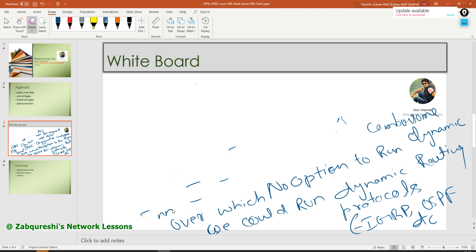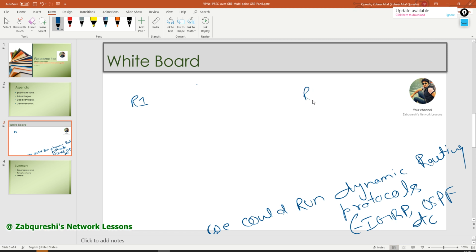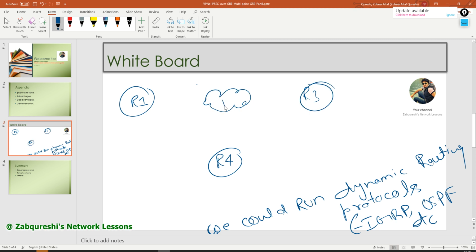So let's say you have these two sides. You have R1, R3, and R4 here, and you have the ISP, that is your R2. This is connected to all three like that. So you have a point-to-point link here to here. Now what if you want to connect R1 to R4? Can you do that? Just imagine.